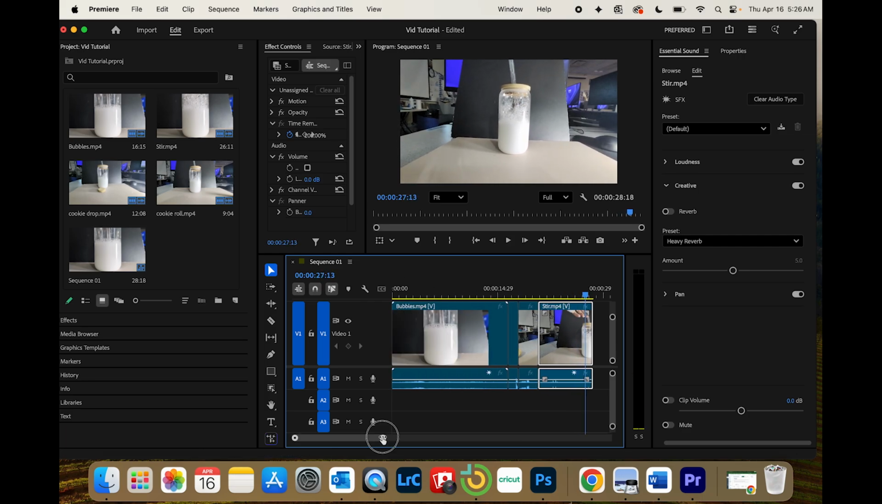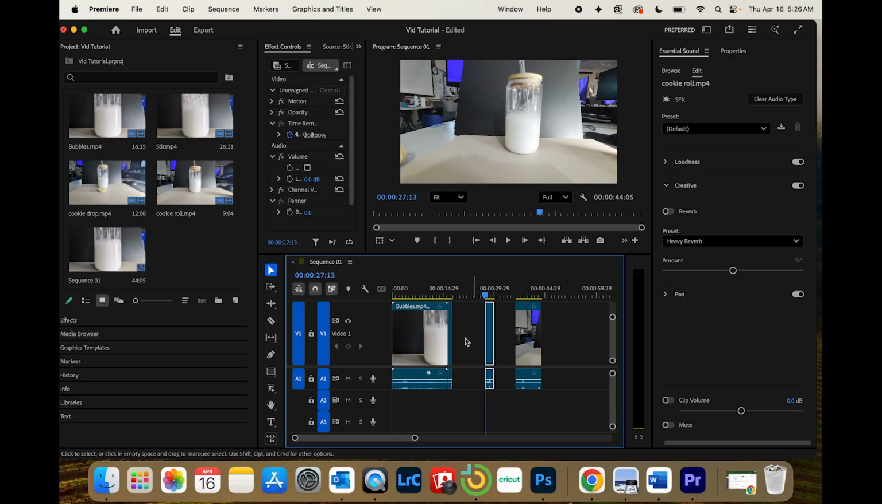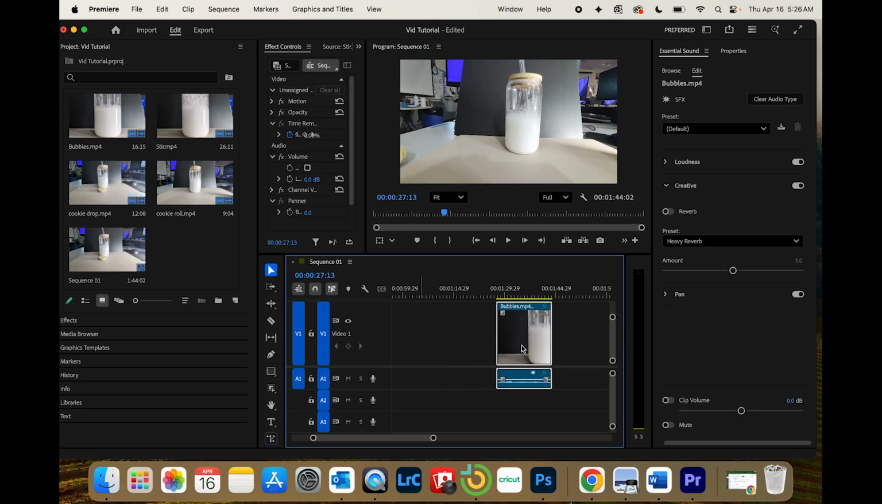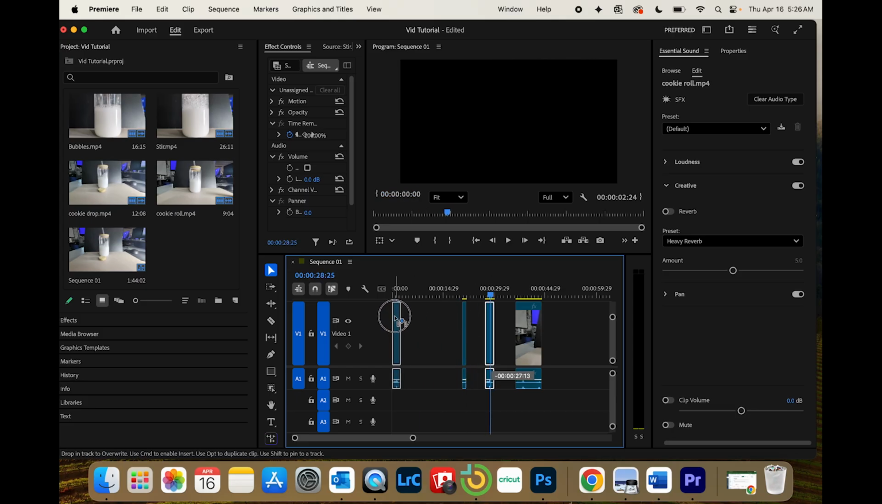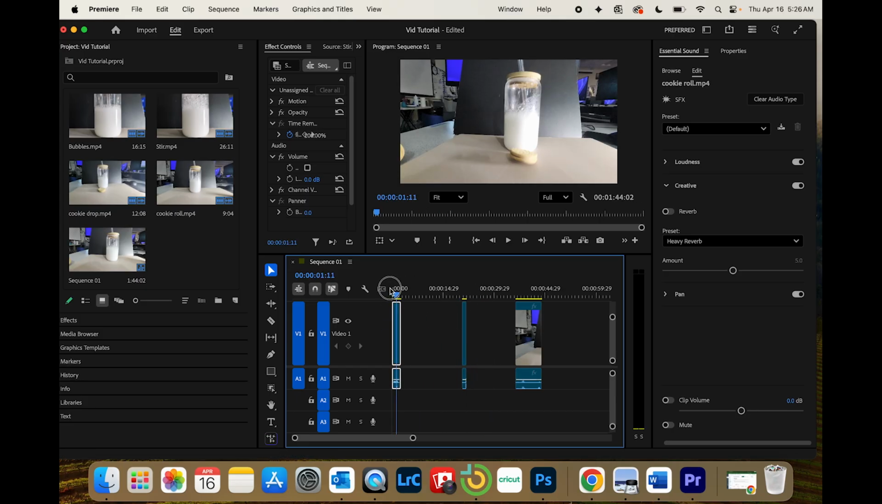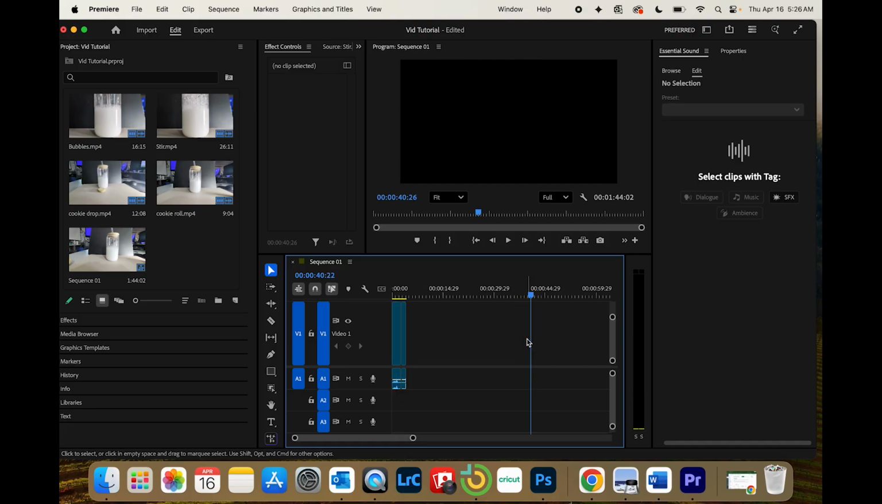But I'm going to rearrange my clips so they work. So you can separate them by just dragging them out. So I can rearrange. So I think I want my cookie. This is my rolls right here. I want my cookie roll to start. Boom, right there. I'm going to have the cookie drop follow. Yeah, let's just get rid of that.